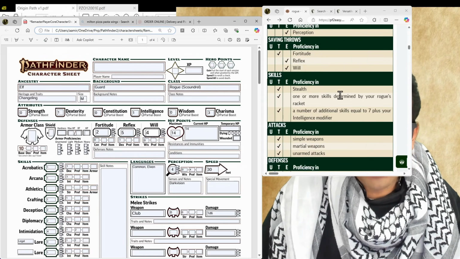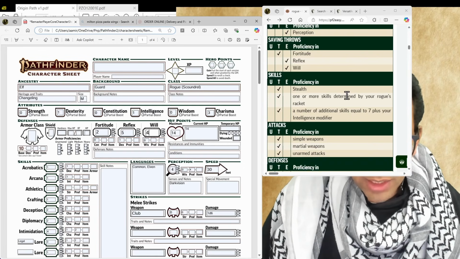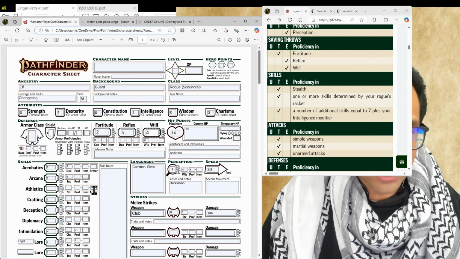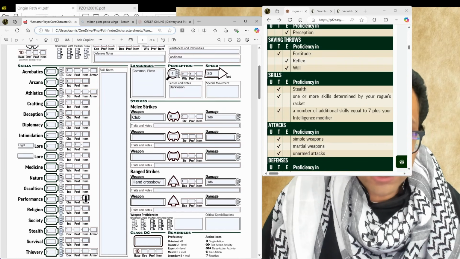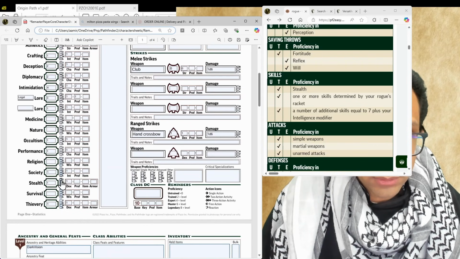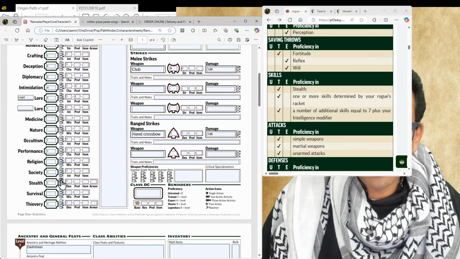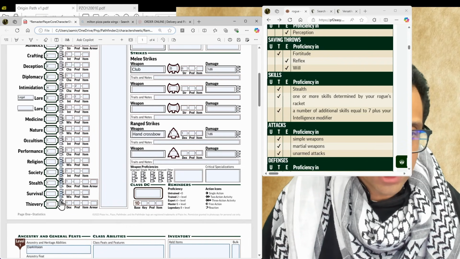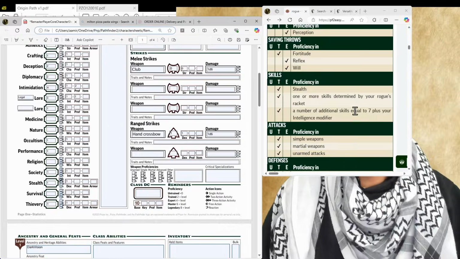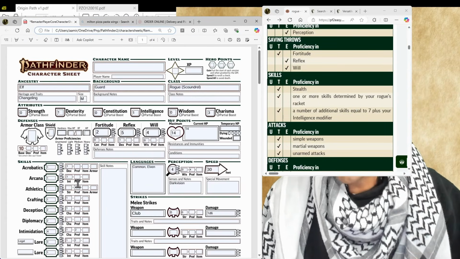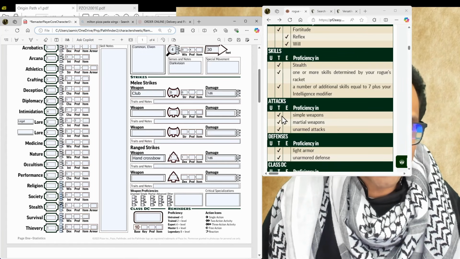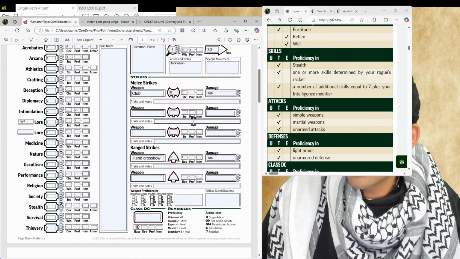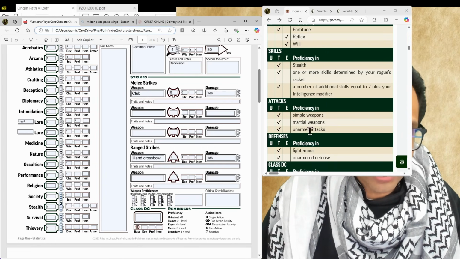We've talked about skill proficiency because our guard had to use some skills in an earlier stage of character creation. It's going to be trained in stealth, and one or more skills determined by your rogue's racket, and a number of additional skills equal to 7 plus your intelligence modifier, which is going to be 8 of these. Oh, let's do our attacks. They are trained in simple, martial, and unarmed attacks.